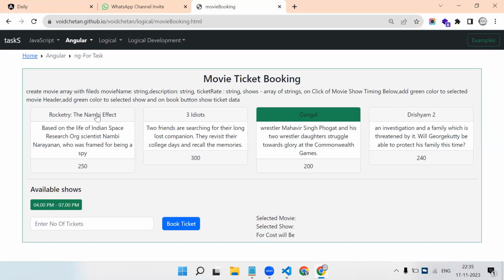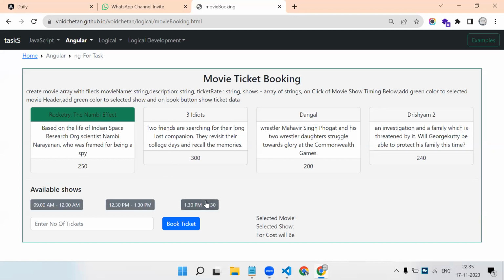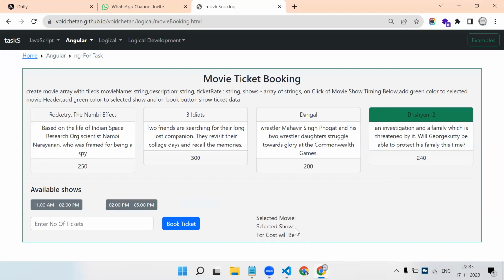Then let's say we select Rocketry, which has three shows. Let's say I select 12:30 to 1:30 p.m. Then I need two tickets for this. The movie rate is 250. If I click on book tickets, you can see the selected movie, the selected show, and the cost for two, whatever quantity we have set. But if I change the movie now, if I click on Drishyam 2, you can see everything is getting blank. So this is also a scenario. Again, we have to select the show, then enter the number of tickets I need, and book the tickets.